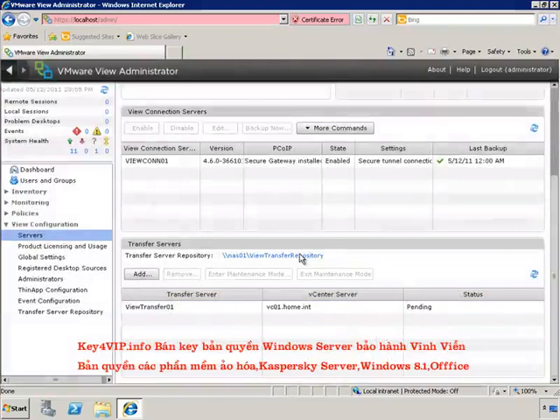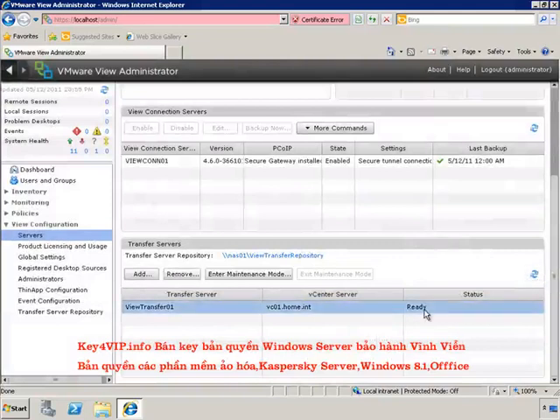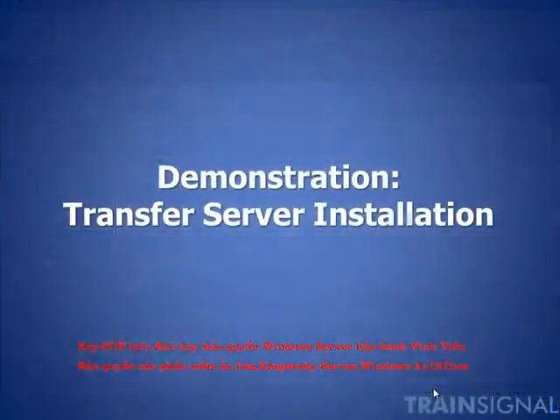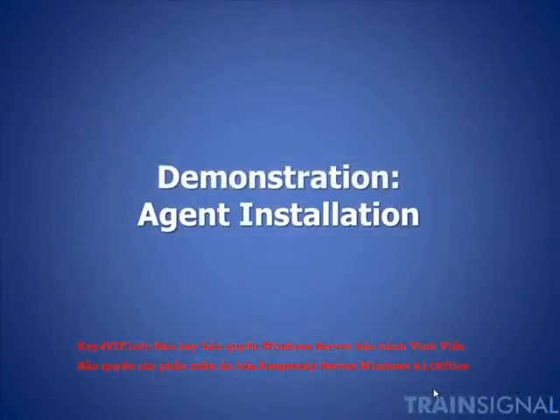The View Administrator console doesn't always refresh automatically, so we'll go ahead and manually refresh it. And now you can see that we are in a status of ready. Our View Transfer Server is configured and ready to be used by end users. So now we can move on to the next step, installing the agent in the parent VM. The View agent is installed on the parent virtual machine that will be the basis of all virtual desktops. So let's switch to that virtual machine right now.